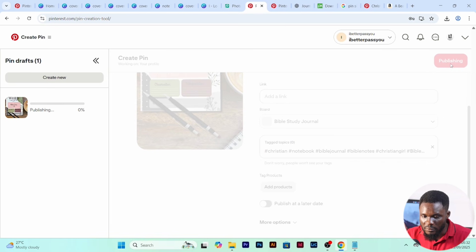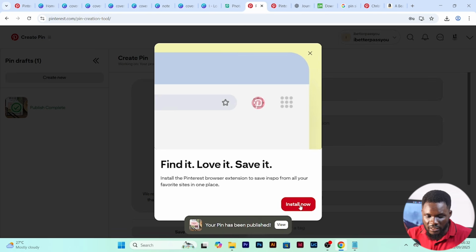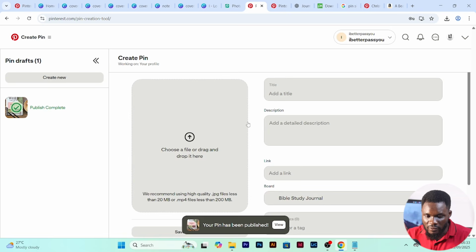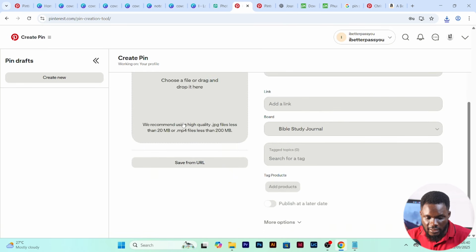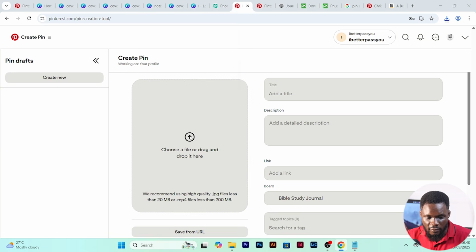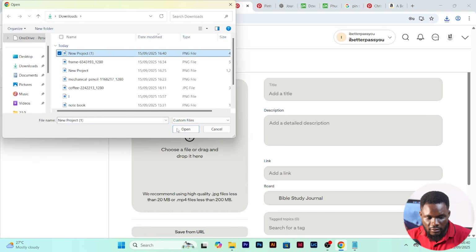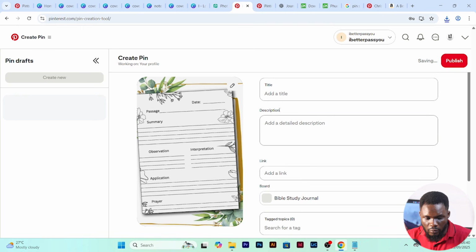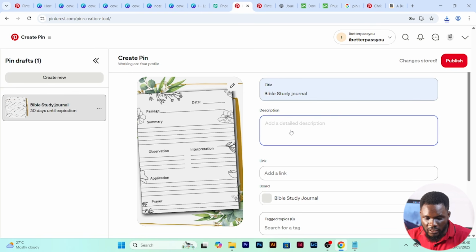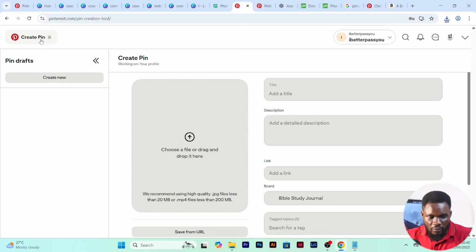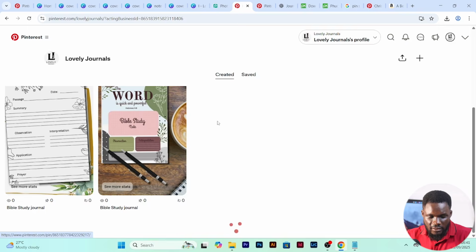Then the next thing you're going to do is click publish here. After you have done that, come back here and click. Remember that this is still under the board. Then I'll click on this, come to a new project here, open up. Then I fill in the same thing I filled in for that former book here, then put the link here. So come back and you can see that these are the pins I have.